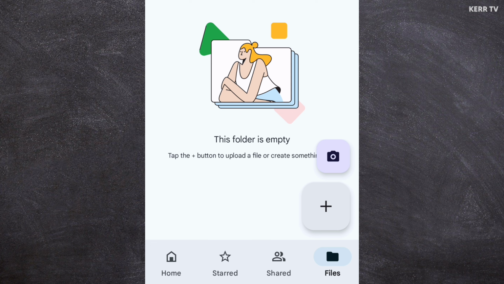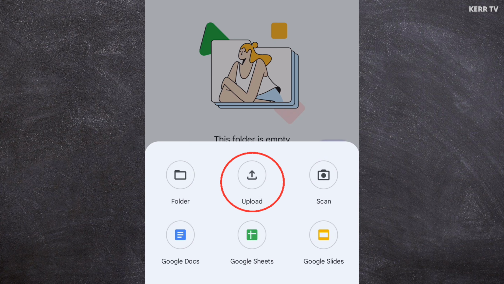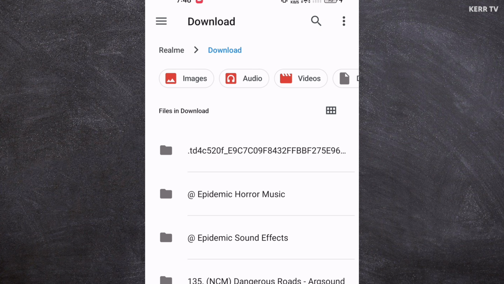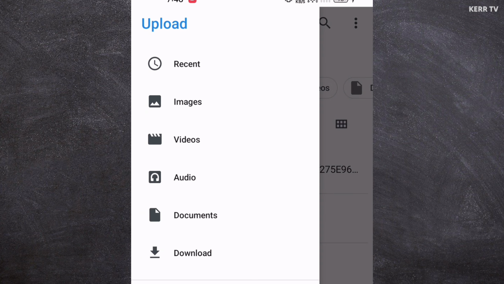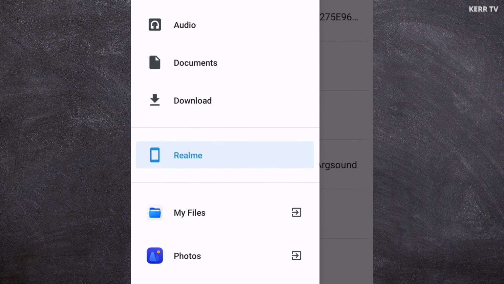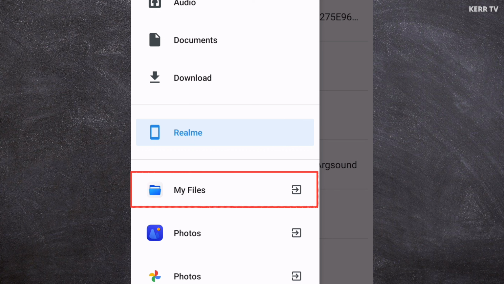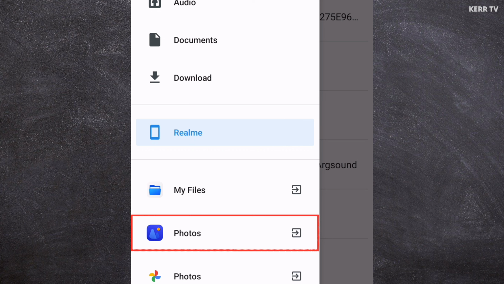Now to create a link for my file, I'm going to upload my file here. So let's click on the plus button, then click Upload. The next step is to find the file that you're going to share. You may click on the three lines button here. You can upload any type of file you want. You can use your File Explorer to find it, or you can also use your gallery if you are uploading a picture. I'm going to use my File Explorer.